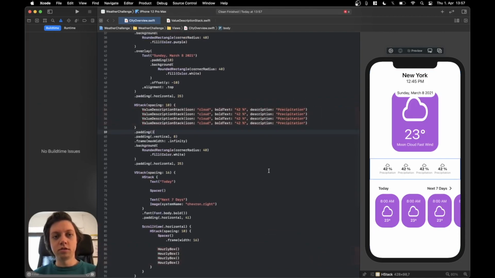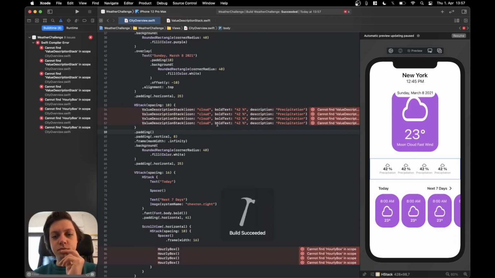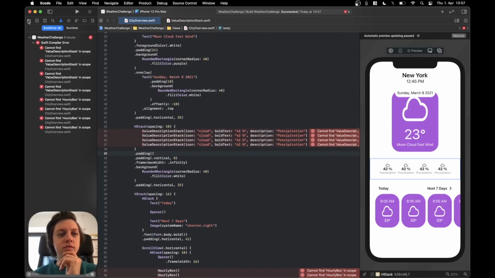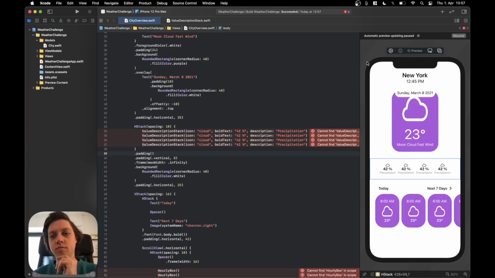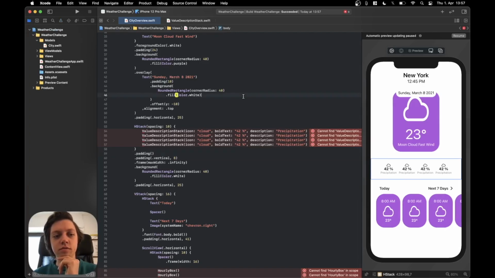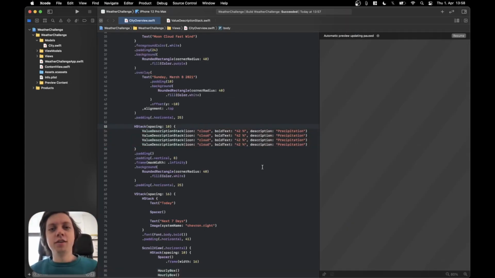Okay, so this is just an Xcode issue. Maybe we need to build. Okay, so the build works, but we have some errors for some reason. So let's just ignore these. Or let me actually restart Xcode and I'll be back in just a second. Okay, so I restarted Xcode and now syntax highlighting works again. So let's resume the preview.